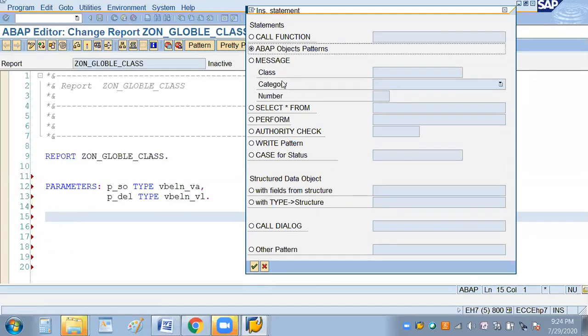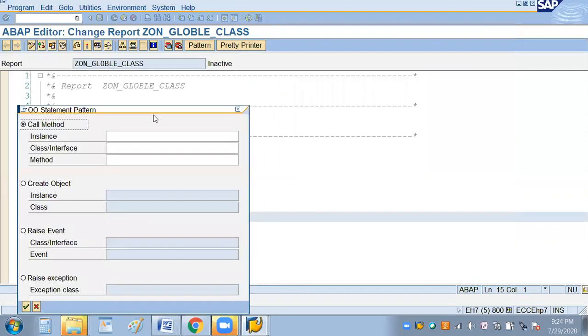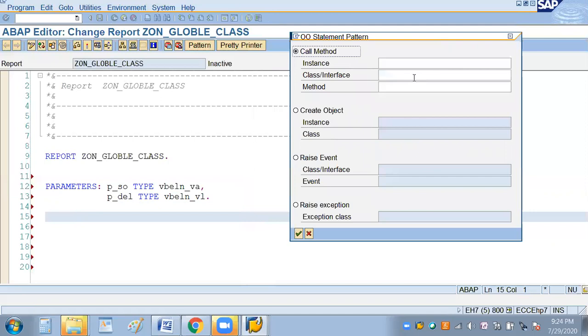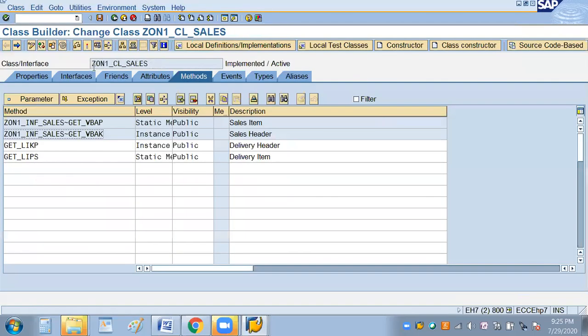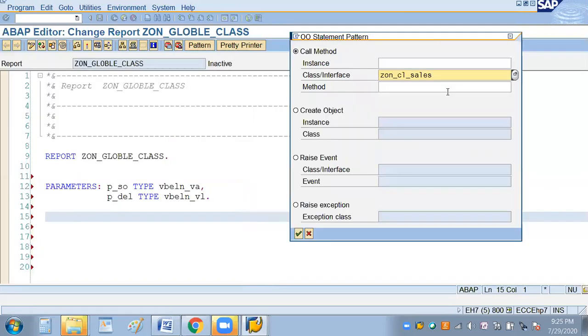Now we have an object, right? So this is OOPs, and I'm just calling a class and method. So what is our class? Okay, underscore. What did we give? CL underscore sales, right? Correct, yeah, this is our class name. So here we can enter that class name.